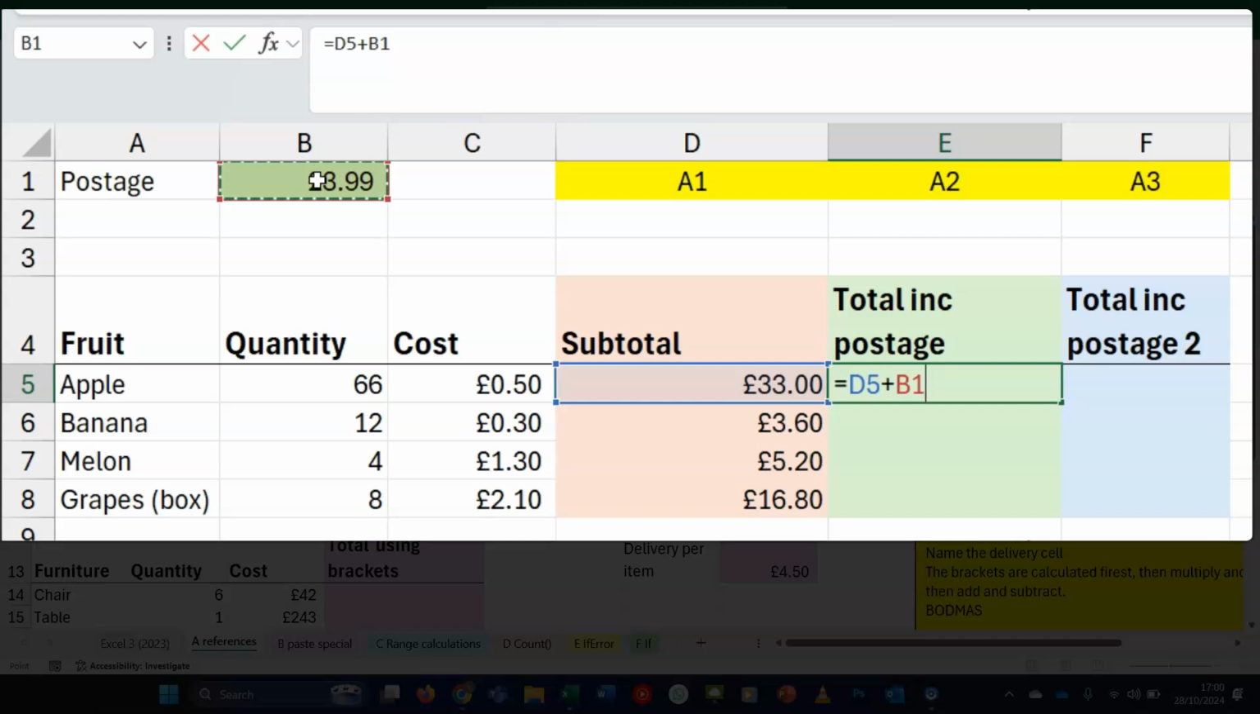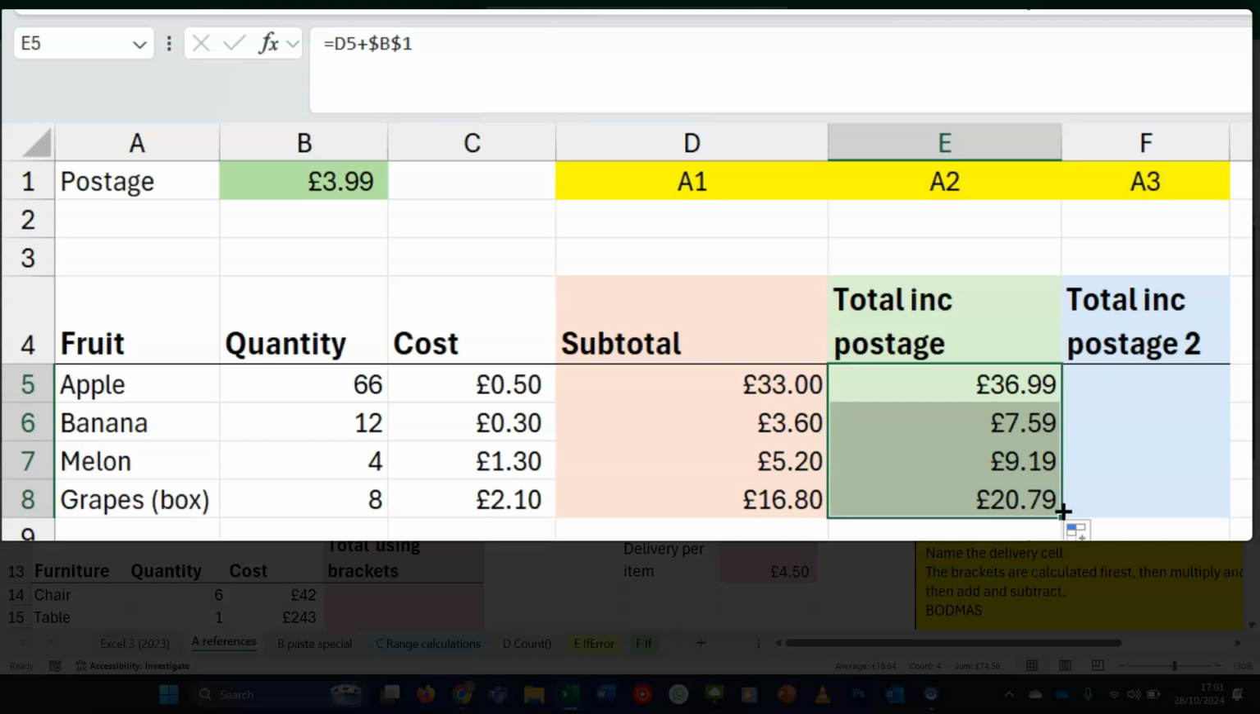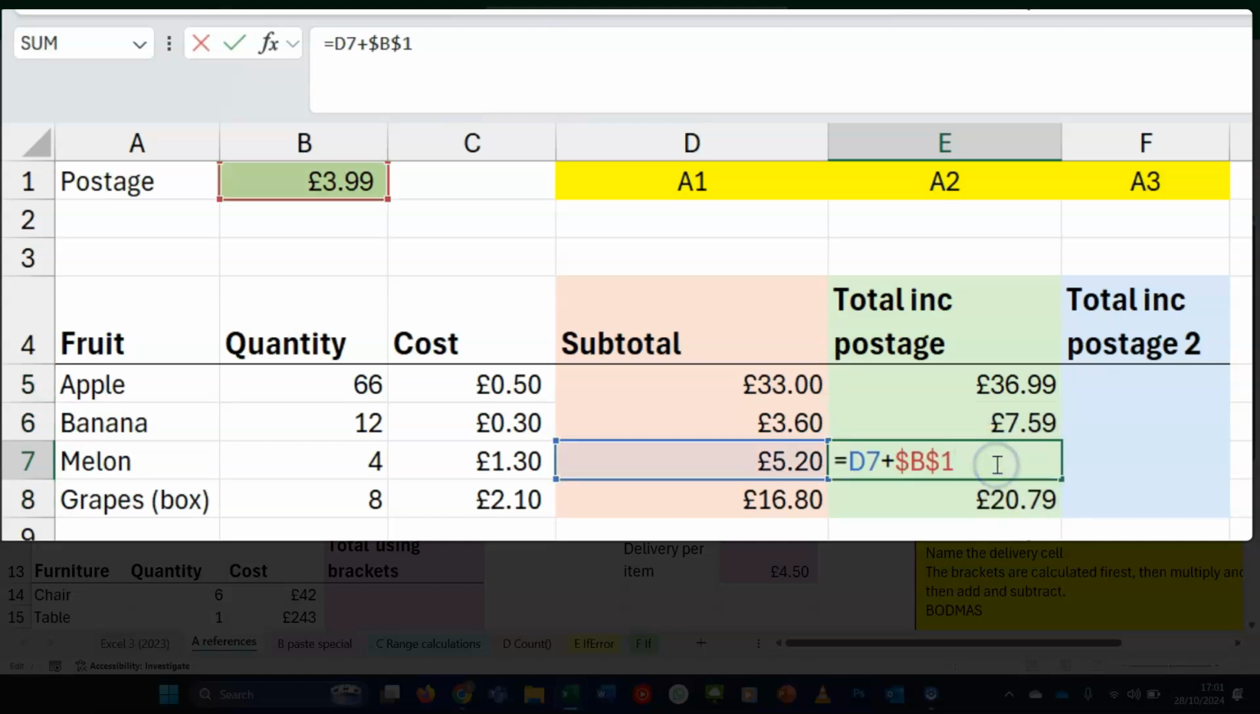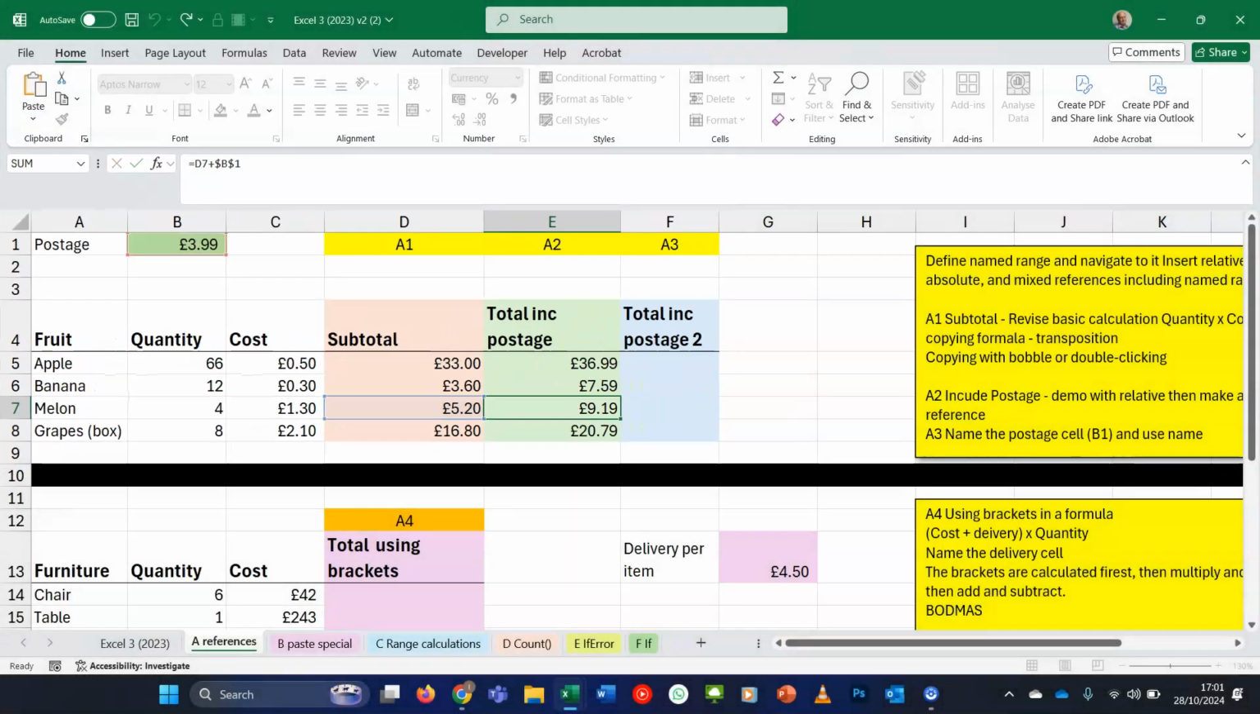I'm going to do that with a cheat shortcut key, which is function key F4, and that cycles through different permutations. We want the one with both dollar symbols on. That means always refer to B1 and don't let it change even when you copy it. So now when I copy that down the column, it's correctly included the calculation including postage, looking at B1 only. Hasn't changed that as it goes down.